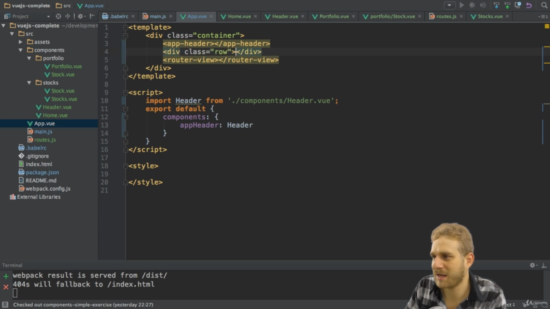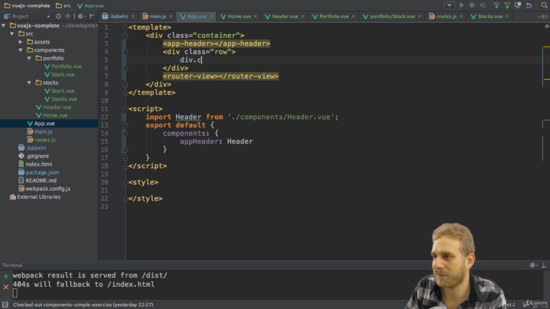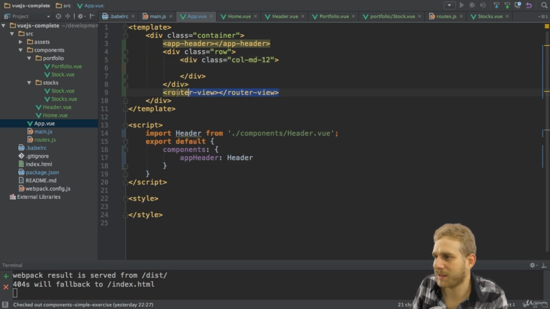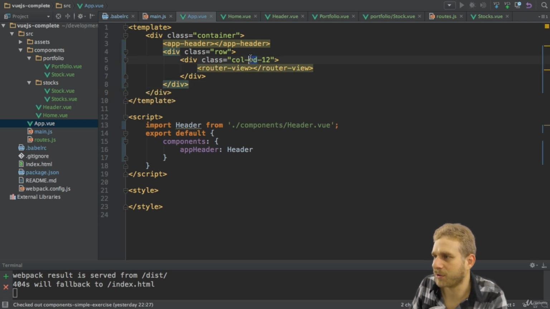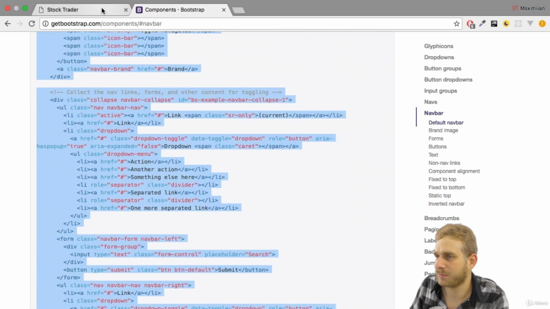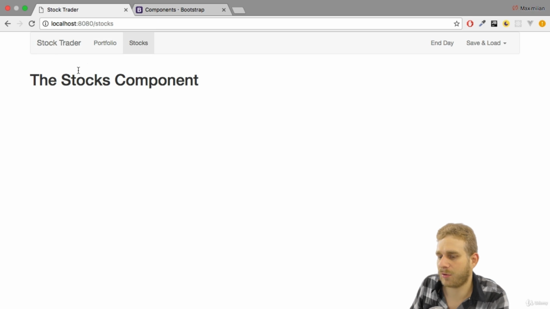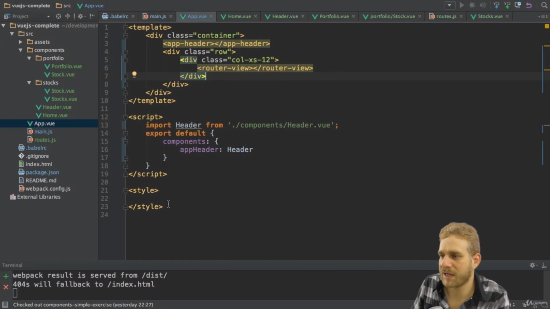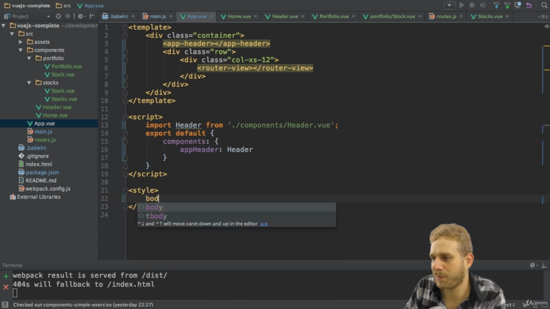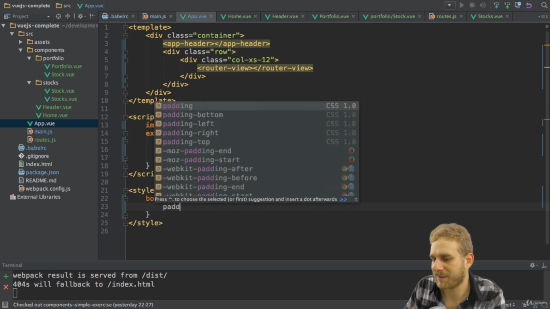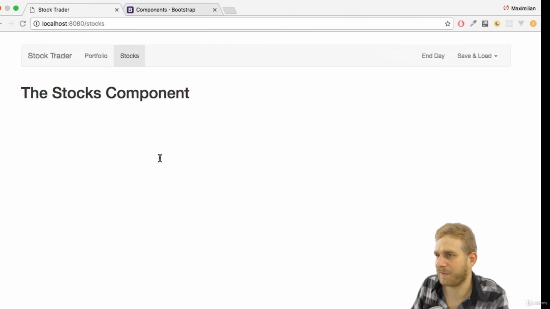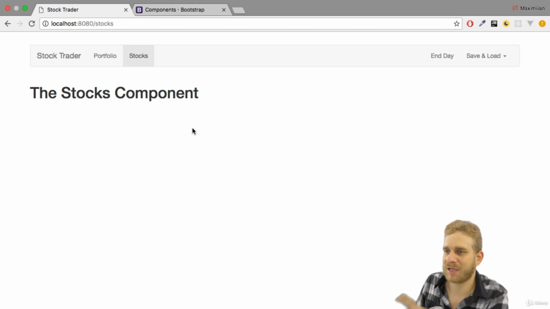But I also want to add a div with a class row here, and then a div with a class col-md-12 here for some nicer styling, and then copy my router view in there. And that should be col-xs here. So with this in place, let's have a look at our application. We see our header here, looks already better. One thing I want to do though is in my App.vue file, I want to add a style for my body, for this root component body, to have some extra padding of 30 pixels so that not everything sits directly on the edge. With that, I'm liking that.